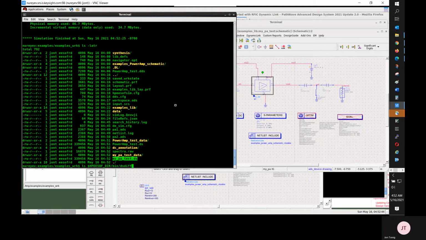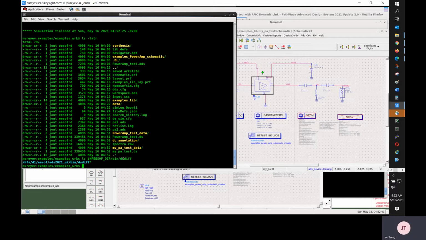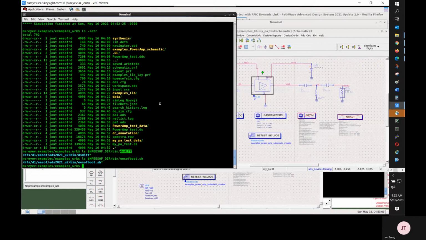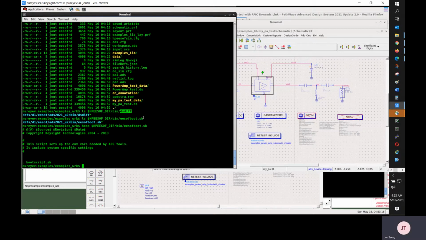So ADS has this DSDiff utility to compare datasets. It's also under the $HPEESOF_DIR/bin directory. To run this DSDiff, you first need to source this EEsofBoot.sh file. Sourcing this EEsofBoot.sh file will set up some variables and, most importantly, shell library paths, LD library paths that are required to run most of the EEsof tools.